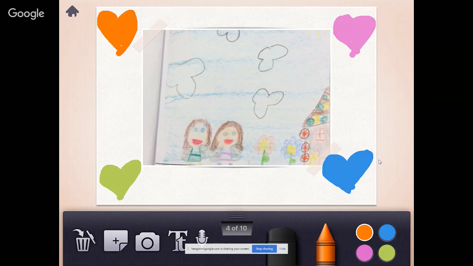Alrighty, so there you go. Now you're able to take a picture, use an existing picture, take a photo, use an existing photo. You're able to record your voice, and you're also able to draw.